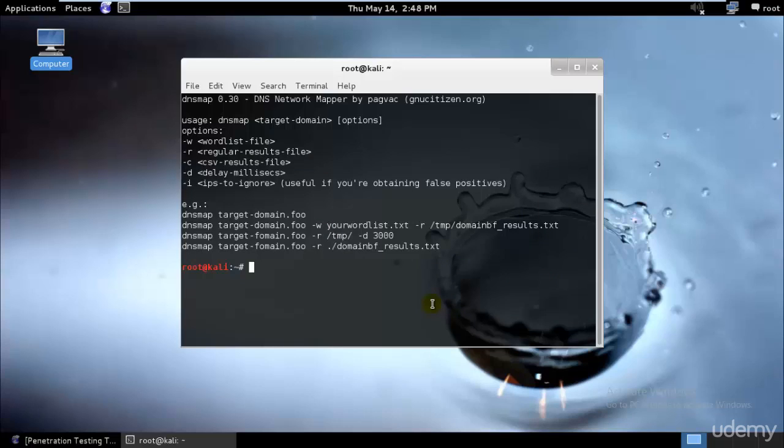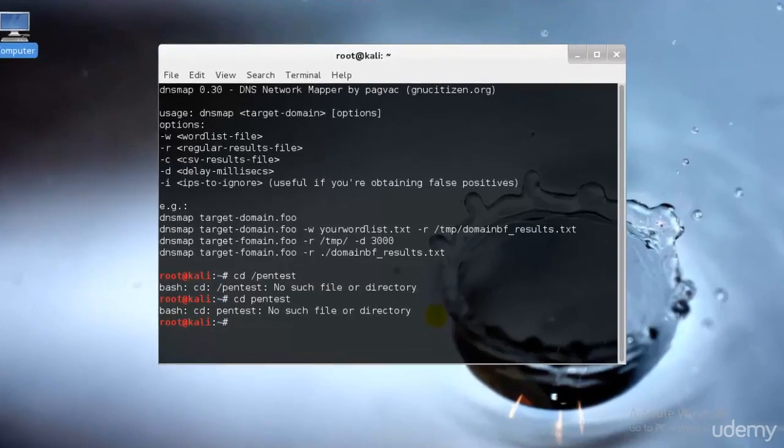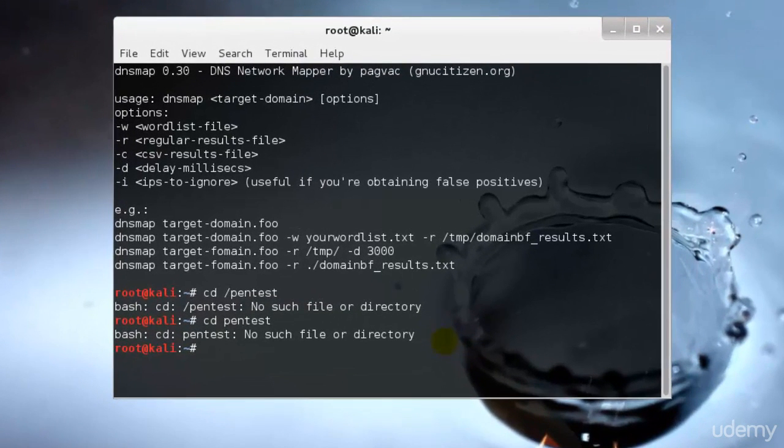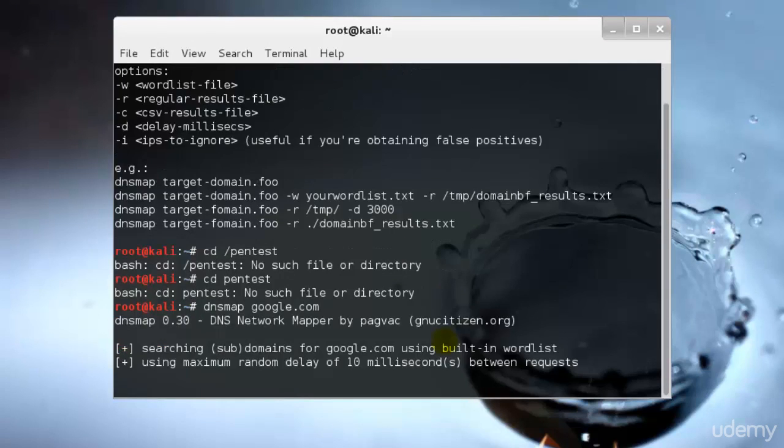First thing that you need to do is select a target. You can move to your pentest directory. So I'll just type cd /pentest if I have it. Okay, I don't have the pentest directory, never mind. I will just start it in a random way. So what I will do is I'll just type, let's say, dnsmap google.com. Let's check what we get. A 10 millisecond delay is there between different requests, so that Google does not ban us.